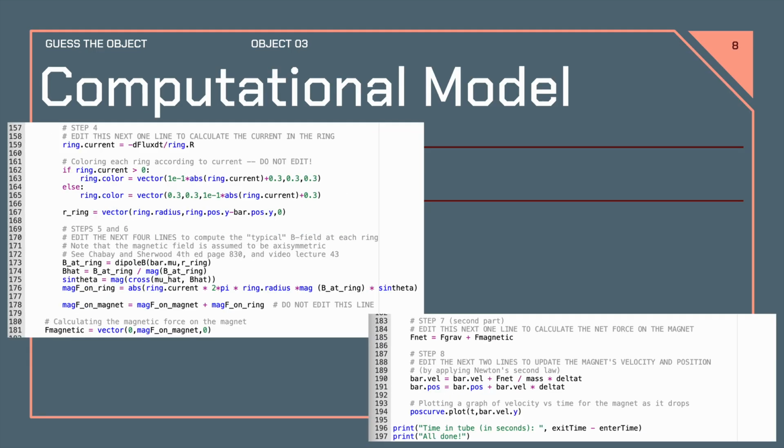So now going back to step 4, I coded the current in the ring using Faraday's law. And for steps 5 and 6, I coded the magnetic fields for each of the rings. Lastly, for step 8, I utilized Newton's second and third laws to update the position and velocity of the bar magnet as it travels down the aluminum tube.